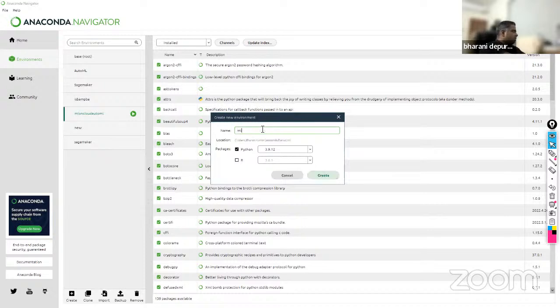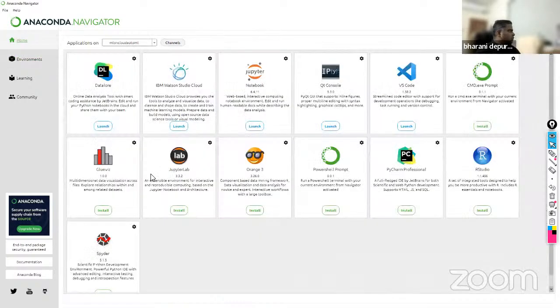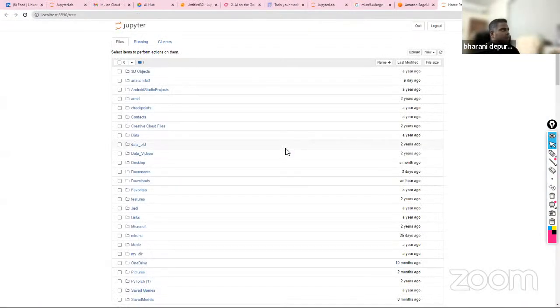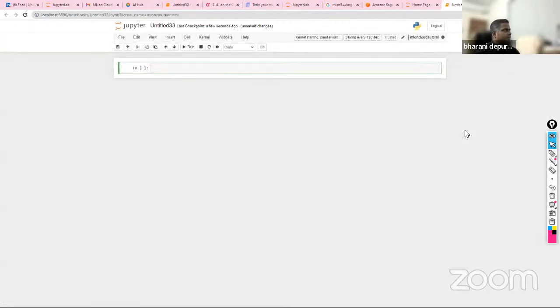So when you create here, you can give a name, some version, and when you click on create, it creates the instance, the environment. Then go to home. If you see an option called install, click on that. It will install the software for you. Or click on launch, and it will launch. Now, you need to go to the required ML on Cloud Auto ML. Kernel ready is what we got.